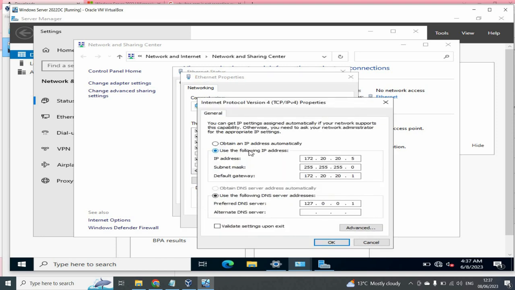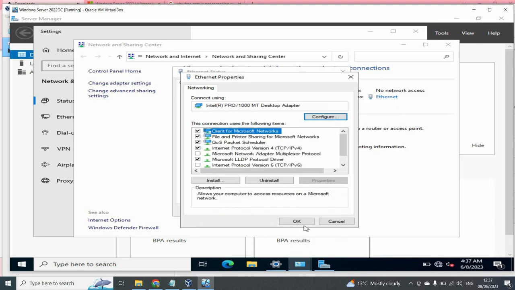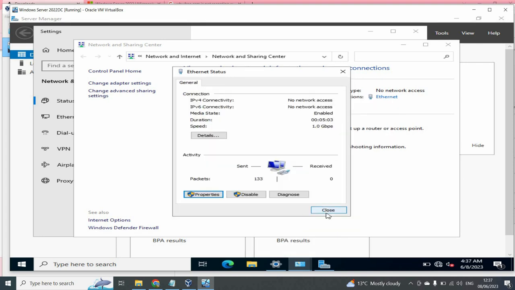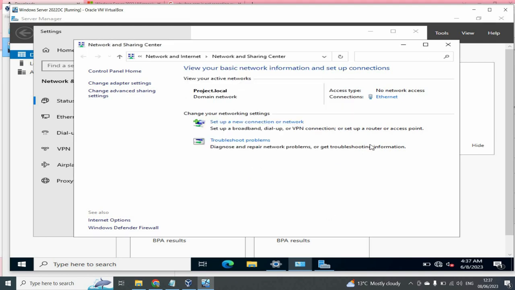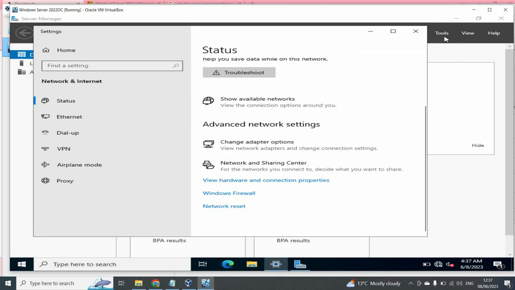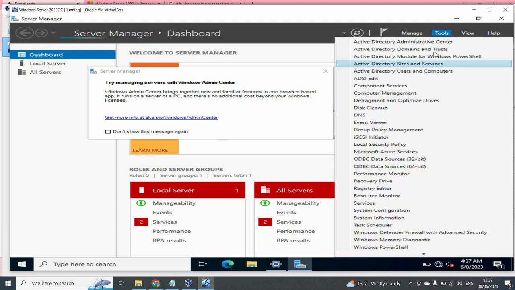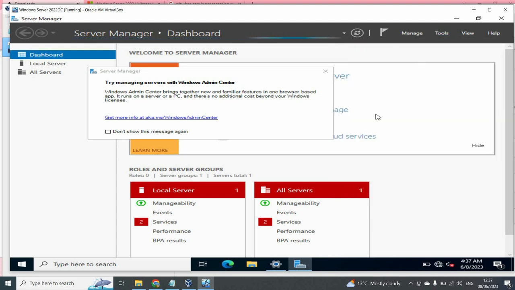You will notice one thing, that the system has changed to the loopback address, but this system is the DNS server as well. So we will change this IP address to our host address. 172.20.20.5 is our DNS setting on this one. Click OK and close. Now we will go to tools and do the DNS configuration on the system.